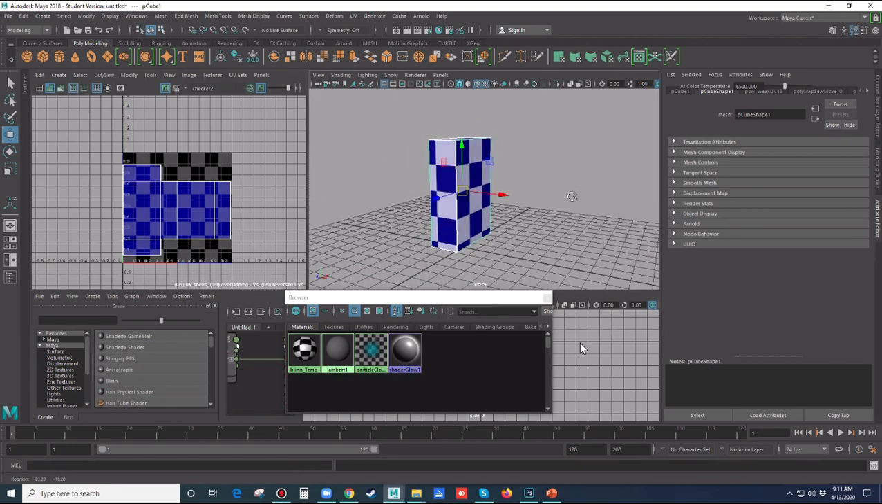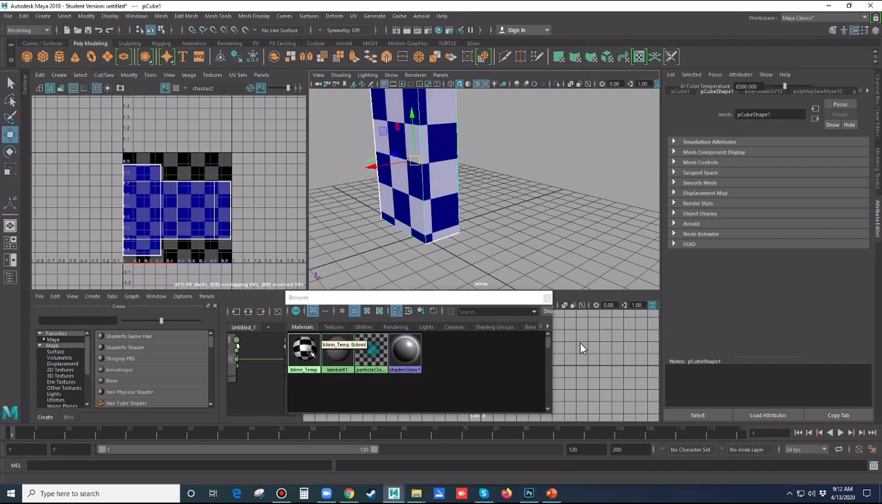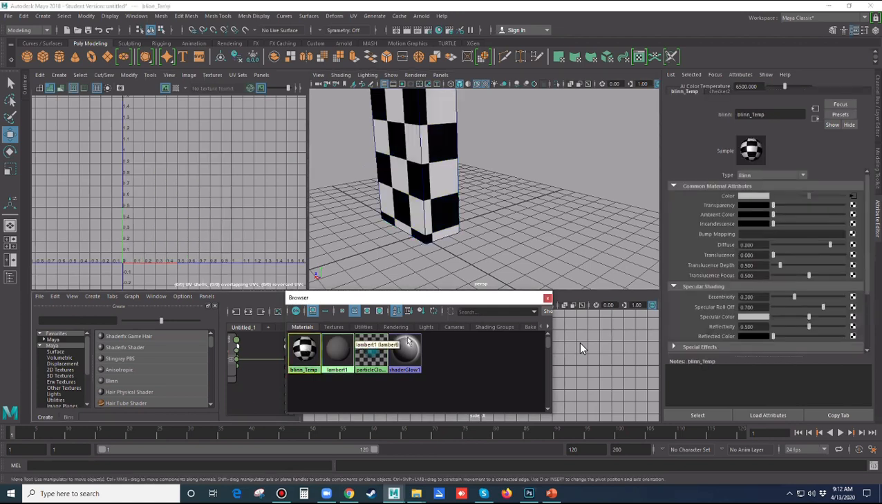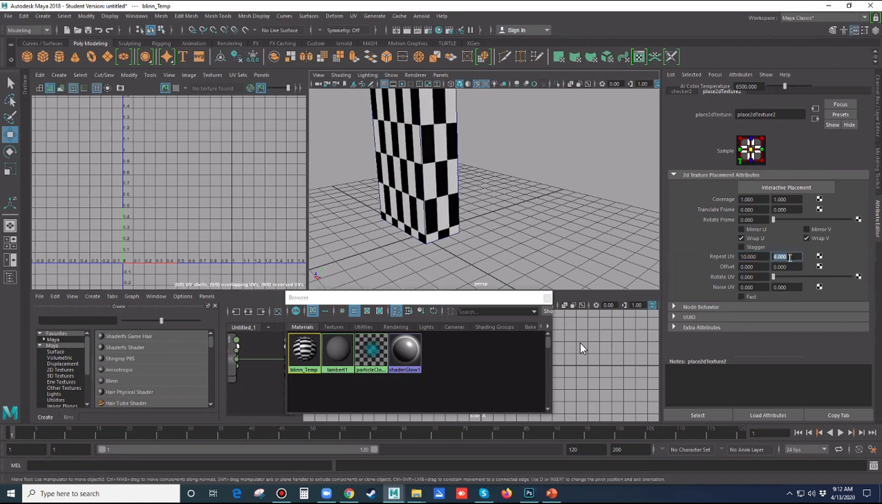If the squares are huge, I can tell if it's stretching or not. So double click this, you come here, and this is what I meant. From here, you go to this little button, click on it, and you reach repeat. See, it's currently at 4. Put it like 10 each, 10 and 10.